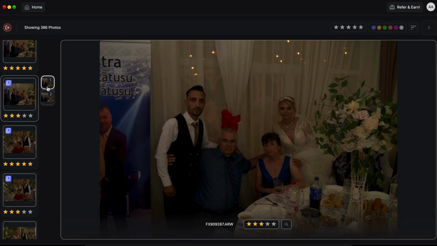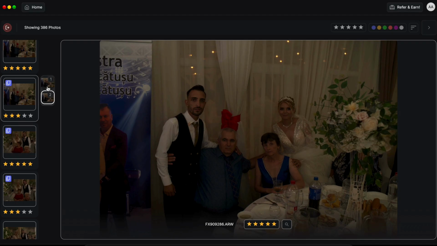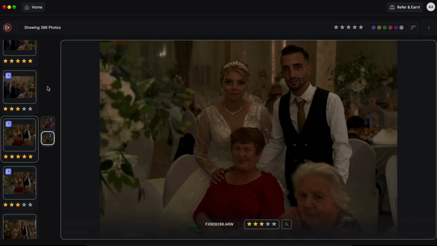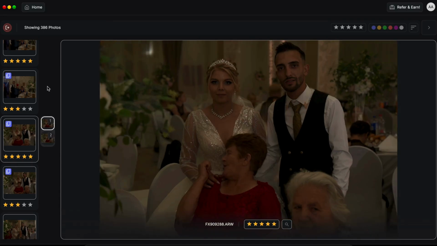So this one is rated 3 star. This one is rated 5 star. If you want to jump to the next group, you press the right arrow and you go to the next group. In the next group, again, this is 5 star and this is 3 star. I like this one better because the lady is looking at the front, while in the previous one, the lady is looking at the end.